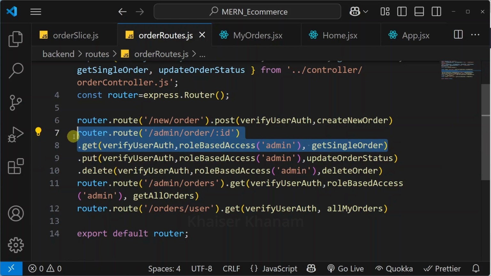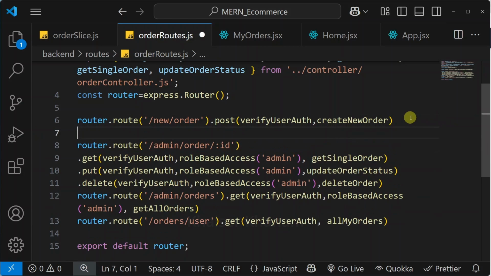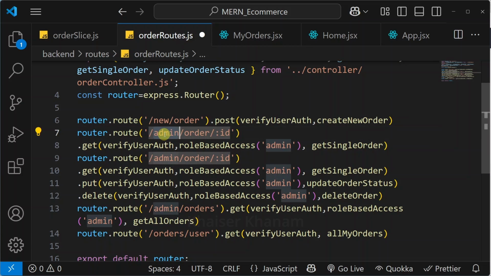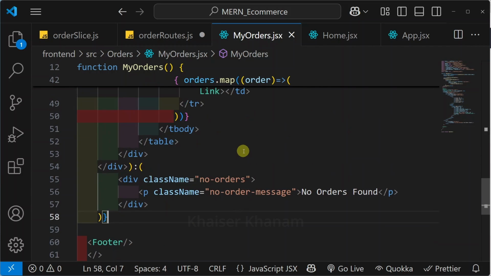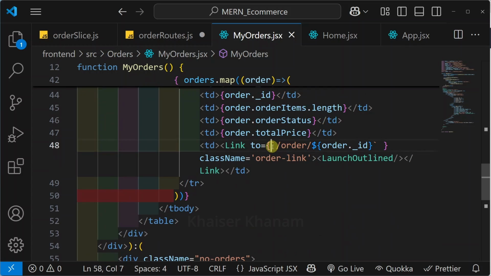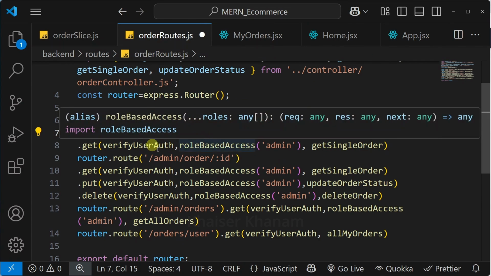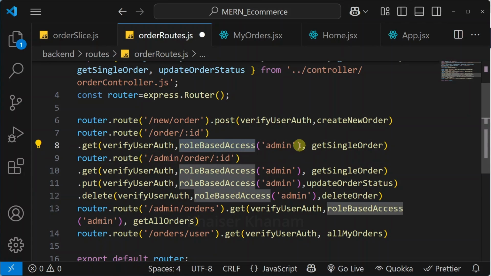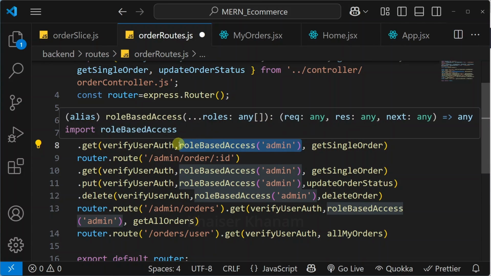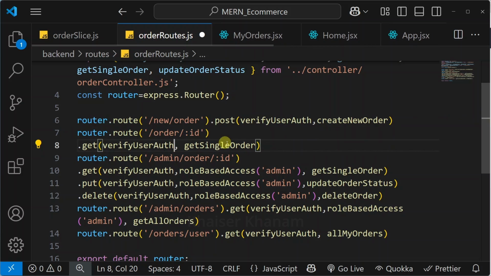So I will copy this complete route. Below this I will be pasting. I will give the route as order/:id. Exact same thing which we have passed, order/:id. And inside My Orders, as soon as the user clicks on the button, we will be redirected to the same route. So in this way we will be passing, and this is a get request. For this, we will not be passing this role-based access. Even a normal user can access this route.